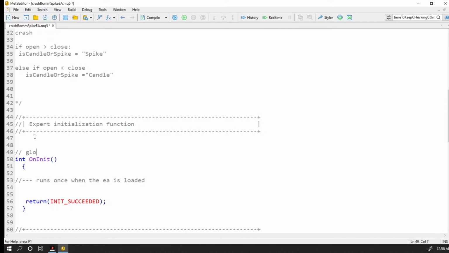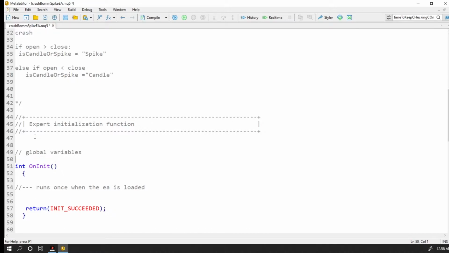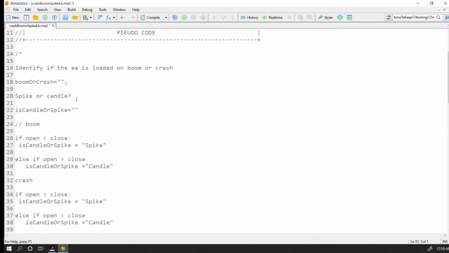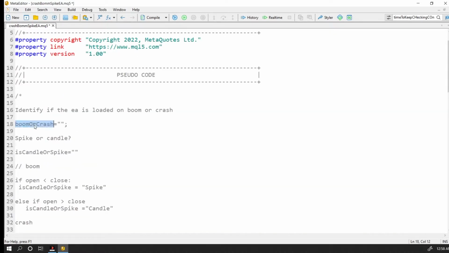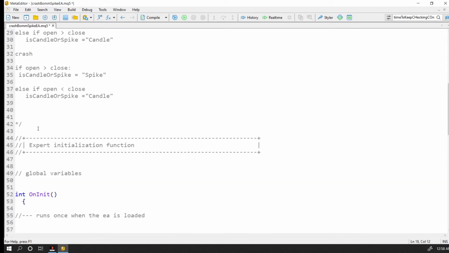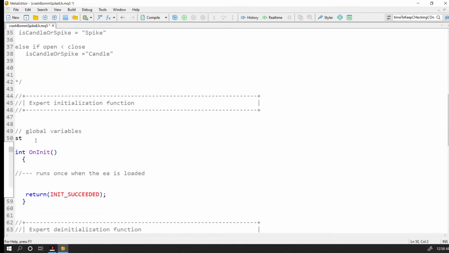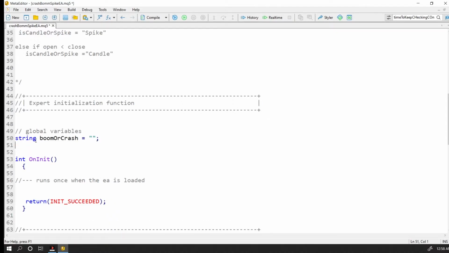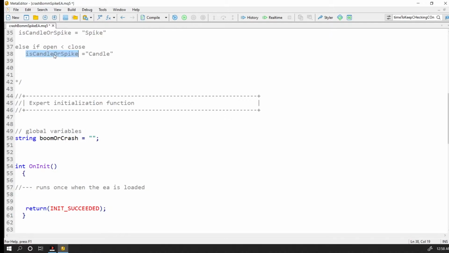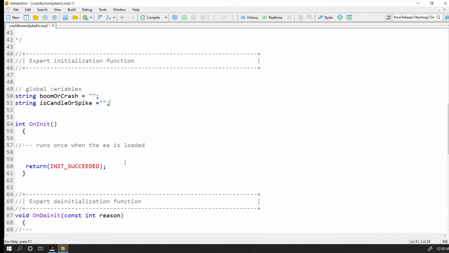Our global variables, we have two of them. I'm just going to copy them up here. The first one is boom or crash, which is a string. Boom or crash is an empty string for a start. The other one is candle or spike, which is also a string, and it's an empty string for a start.